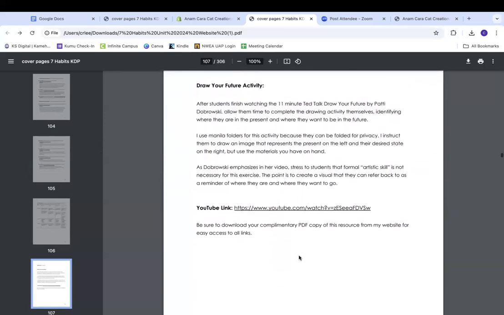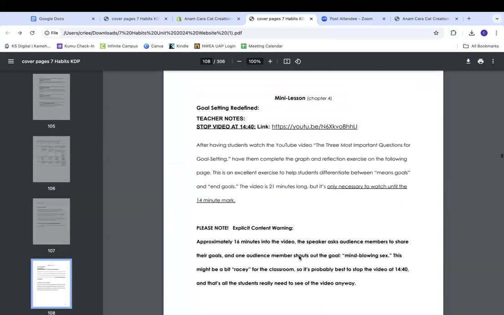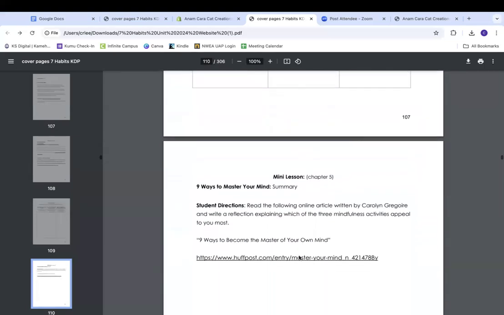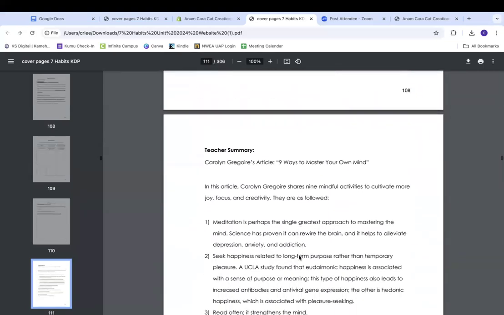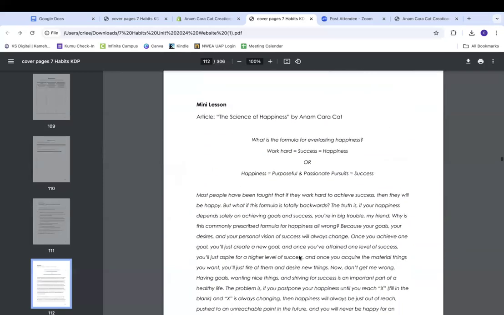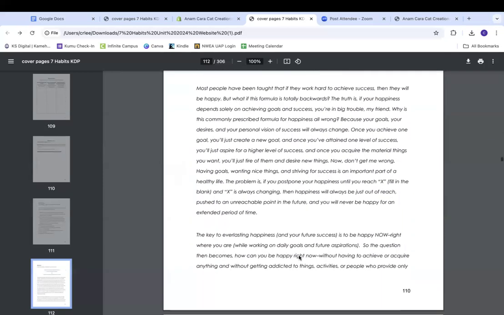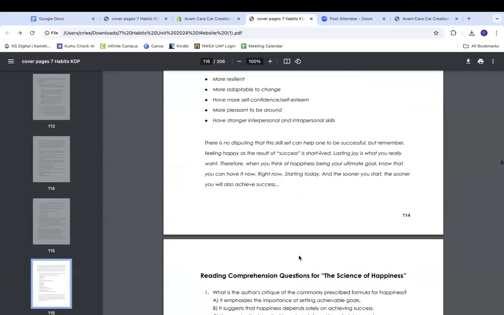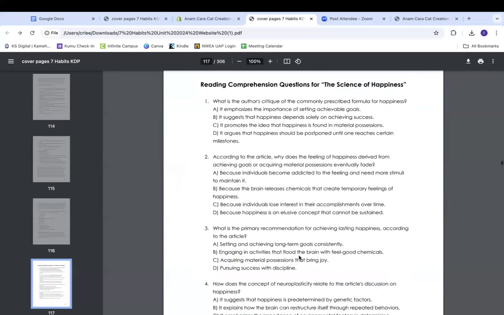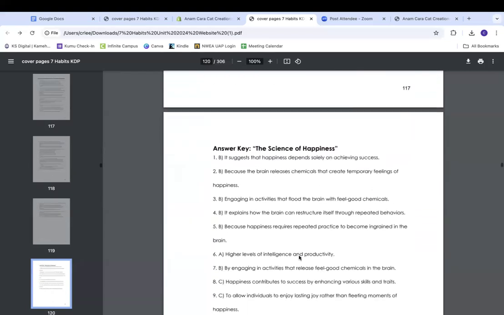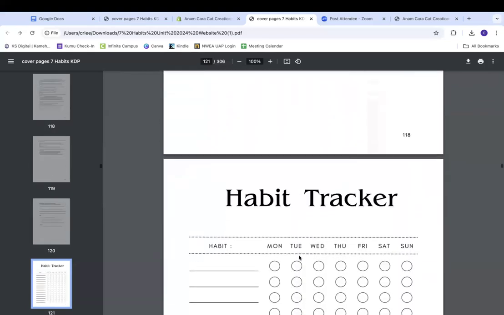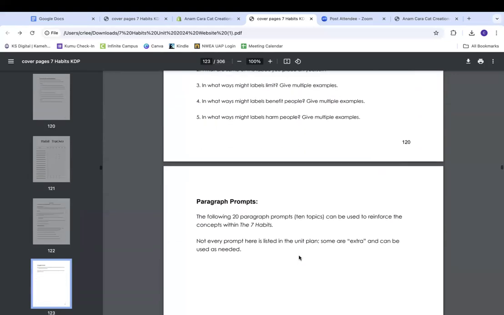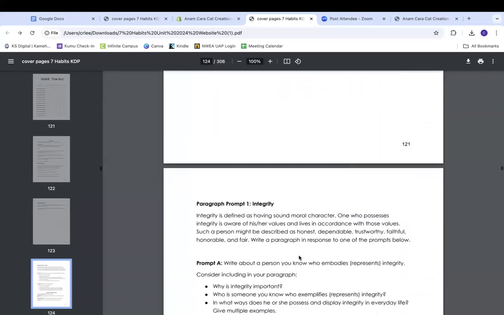There are countless mini lessons. This is a mini lesson. This is a mini lesson. Another mini lesson, reflection activity, another mini lesson, another mini lesson. Here's another mini lesson based on the science of happiness. And this is followed by some comprehension questions based on the science of happiness and a teacher key. And then there is a habit tracker, another mini lesson, some paragraph prompts.